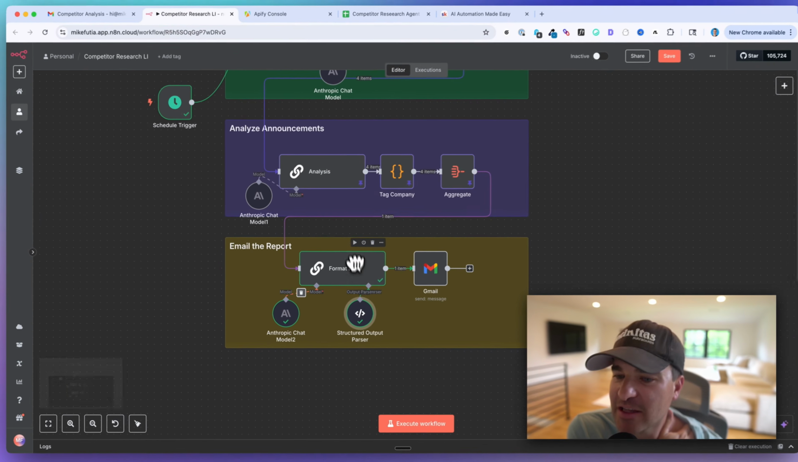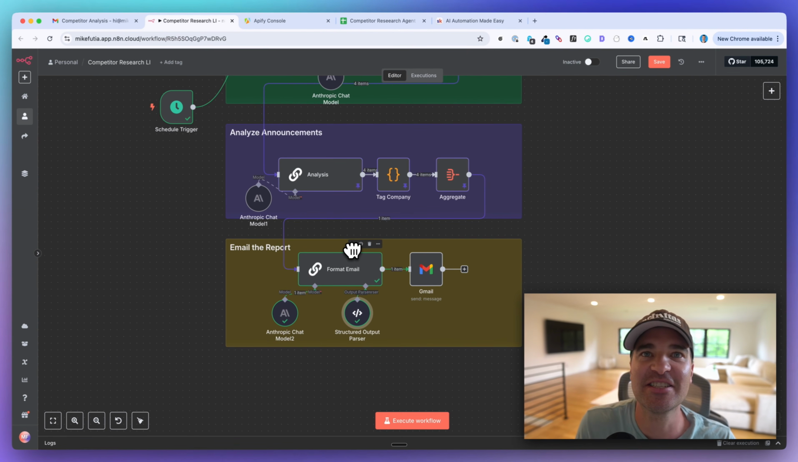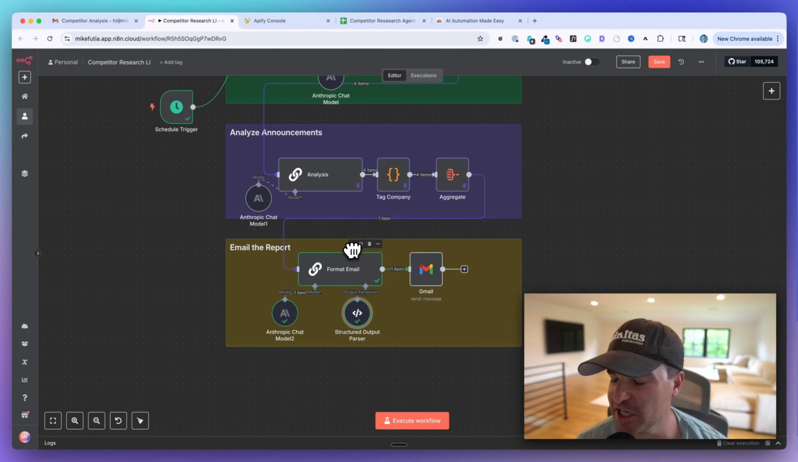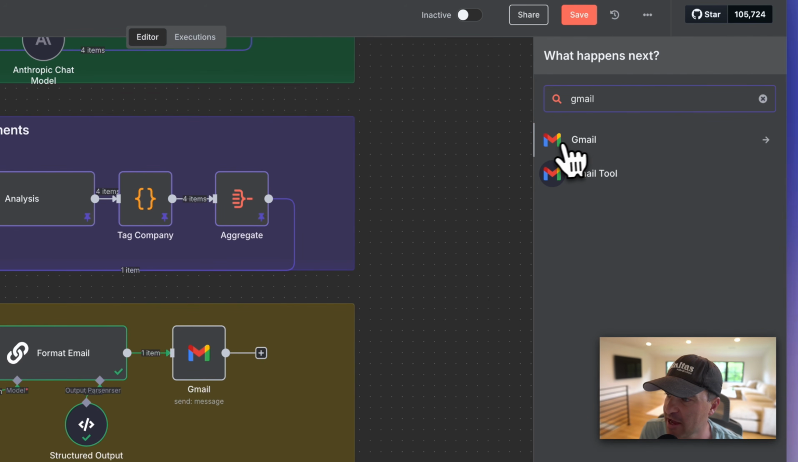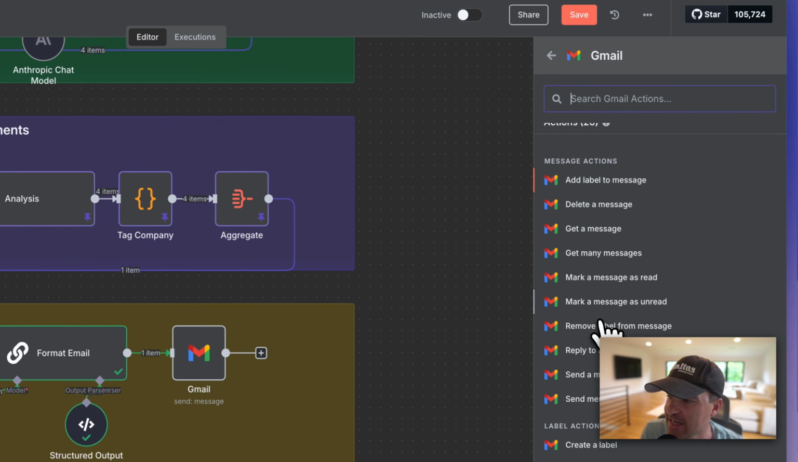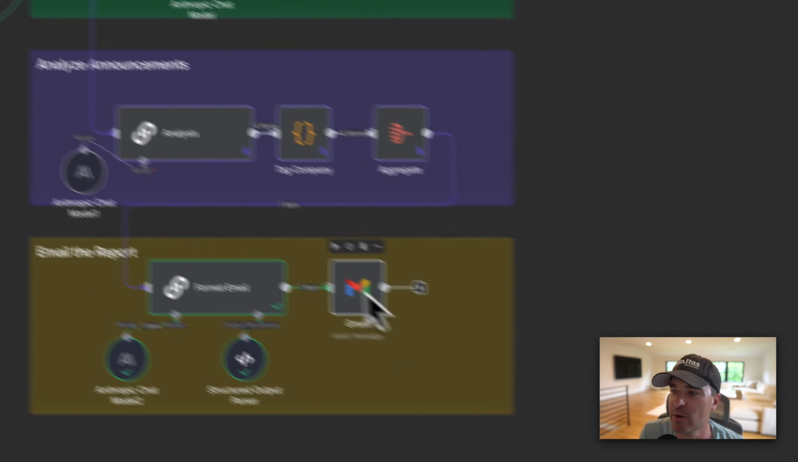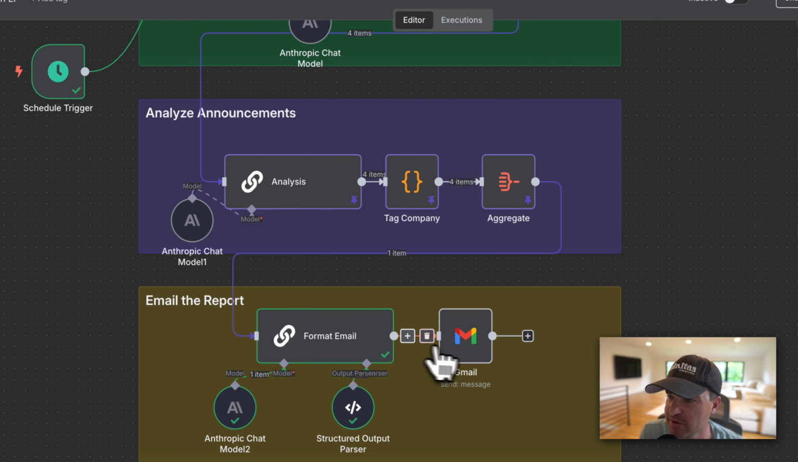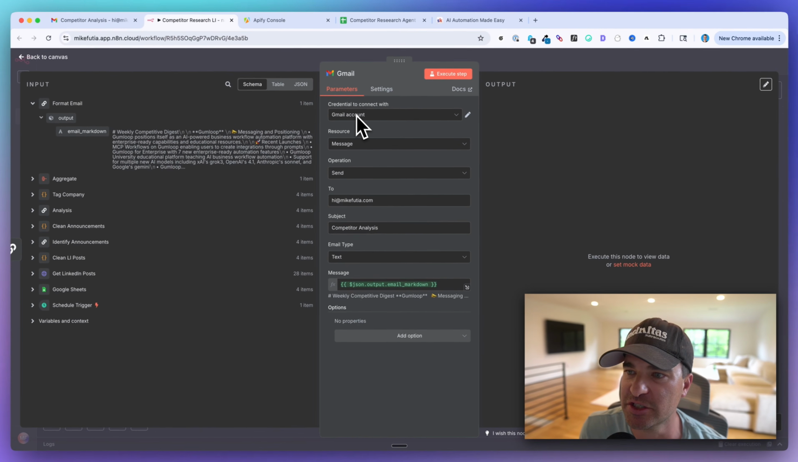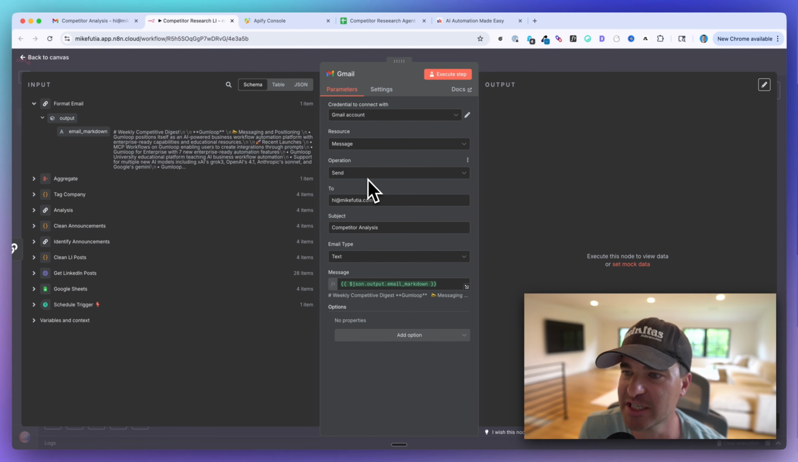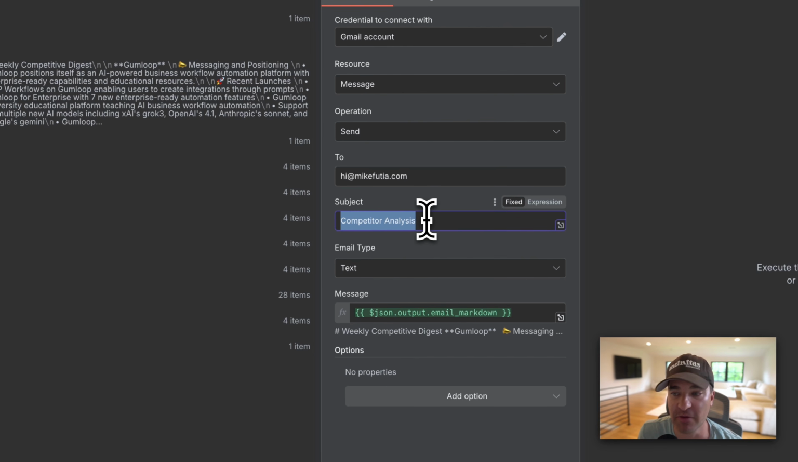And now finally that we have our analysis, we've got it formatted for Gmail, you're just going to add a Gmail node here. So search for Gmail, and the one that you want here is to send a message. So this one over here. And once you've got that connected to the previous node, just open this up, and this is very simple, right? You need to connect your Gmail account, of course. Operation is send. We're going to send it to ourselves. You can have the subject, whatever you want.